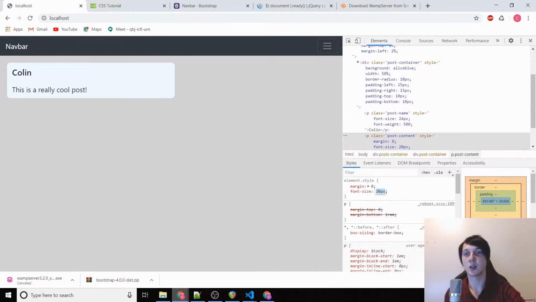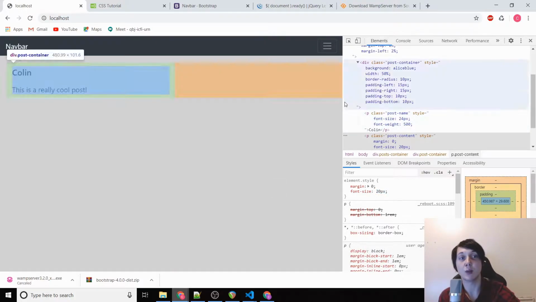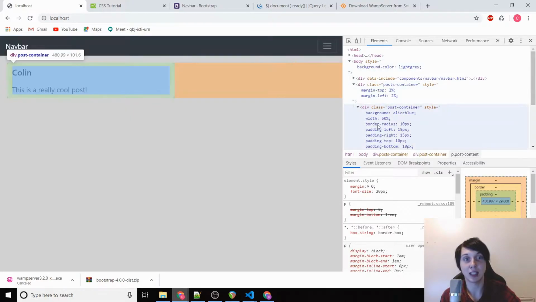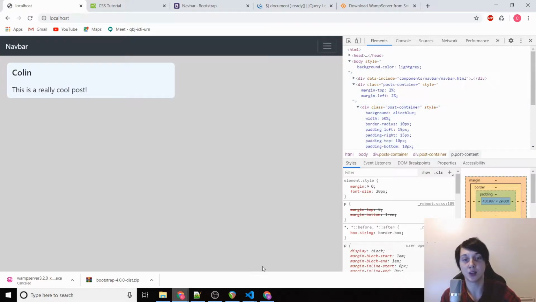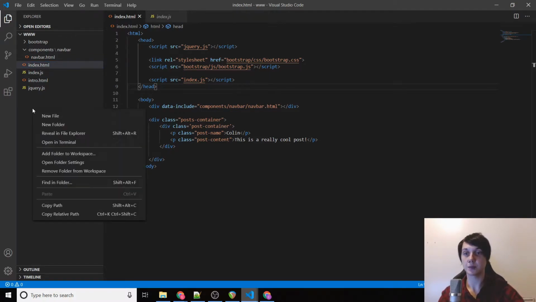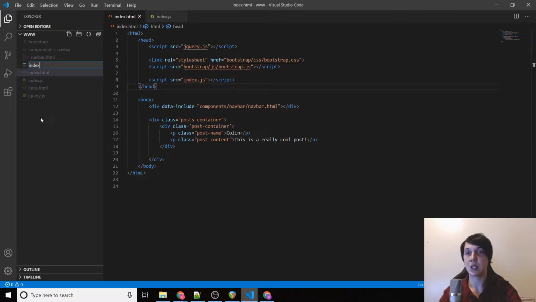Okay, so we have created a post. But remember, if we refresh our page right now, all of this is gone because we're editing this in here. So we need to add this to our CSS. So similar to how we created a new JavaScript file, we're going to do the exact same thing with CSS. So we're going to click New File and type index.css.